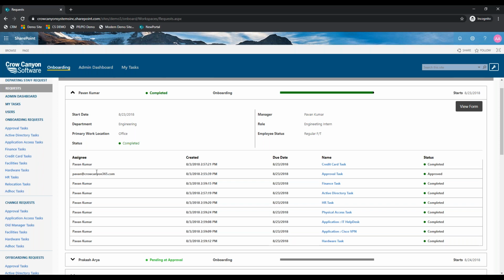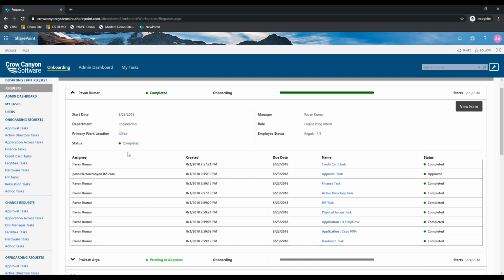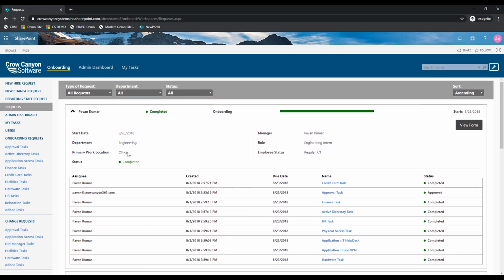So each individual task assignee is going to get a notification saying, hey, I need you to build a credit card, or I need you to assign a credit card to Pavan. I need you to add him to Active Directory, right? And if you have the different Crow Canyon applications like we talked about, you can go in and create requests in those various departments automatically. We can start to build connections and really build a complete service desk solution for your organization within your 365 environment. And it's all managed by your HR team from this view.